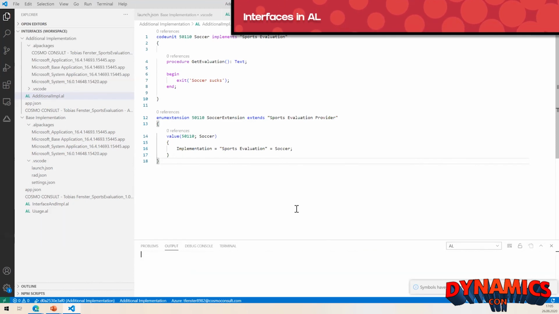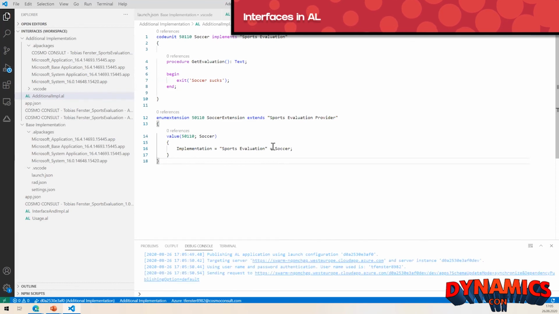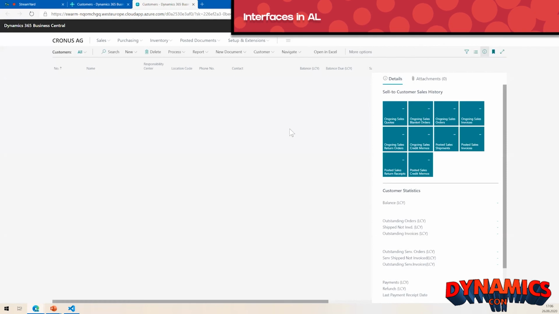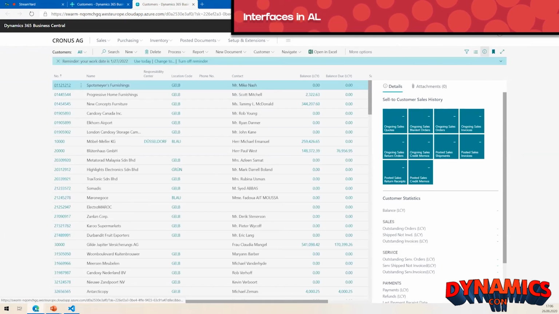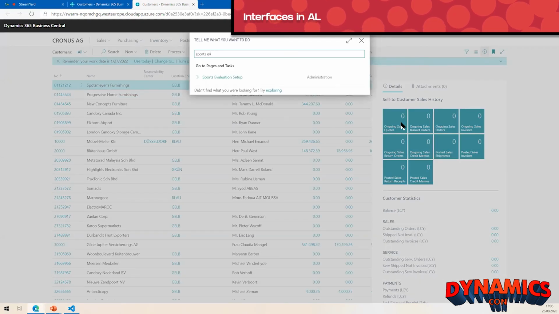Now the symbol download has finished. Go. It's publishing. And then hopefully the browser should come up. Here we are. If you remember, the last thing we did was to change the implementation to tennis. So now that we have a new implementation, we need to make sure that we're setting that one up. So I'm going back to our sports evaluation setup.